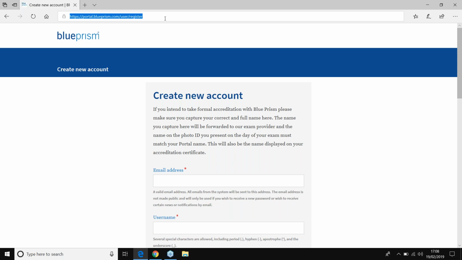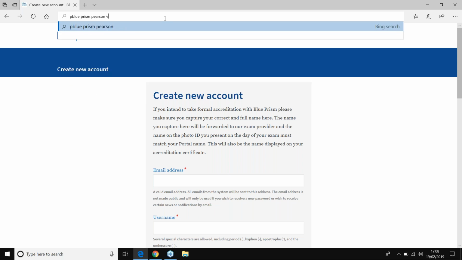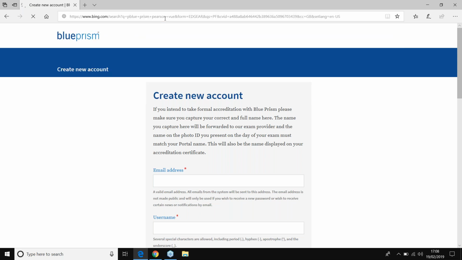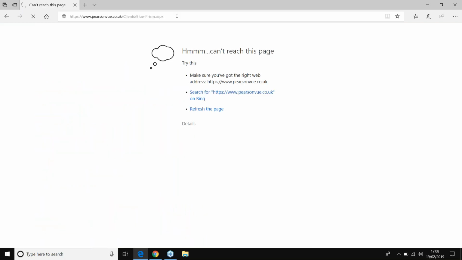Now, this is my way of finding the Blue Prism Pearson VUE page. You guys will probably laugh, but what I normally do is just search Blue Prism and then Pearson VUE, because I'm not going to go to Pearson VUE and search for Blue Prism. I just use Google. Google's your friend, or Bing in this instance. And then you'll get to the link, hopefully. I don't know why this keeps happening, but it makes me load things twice every time.